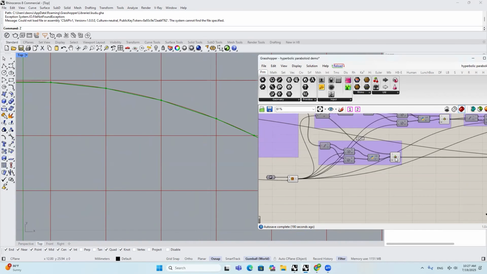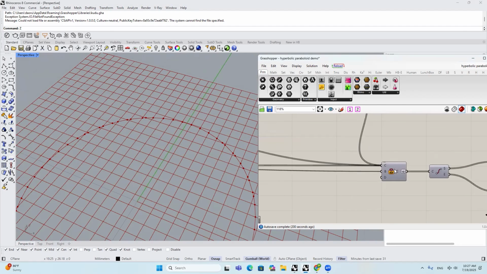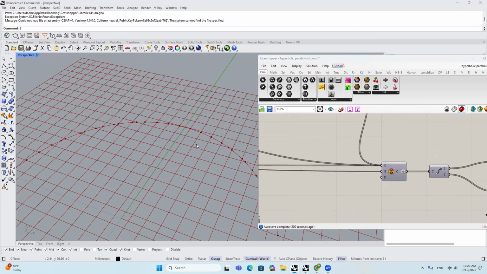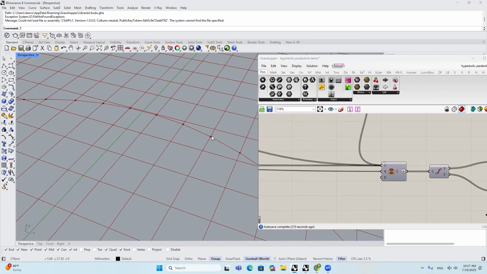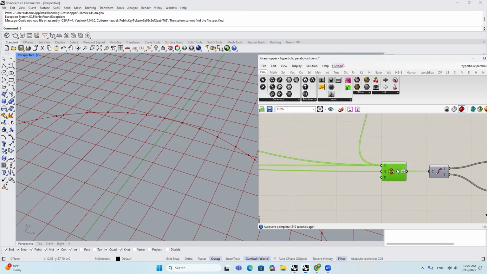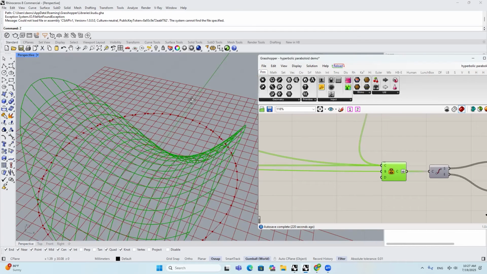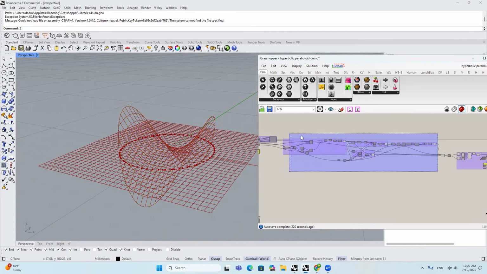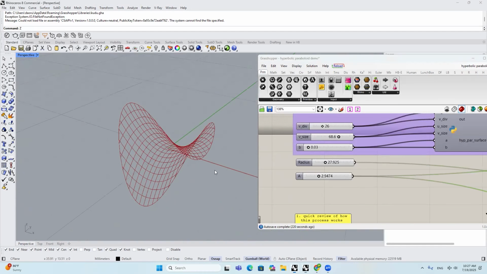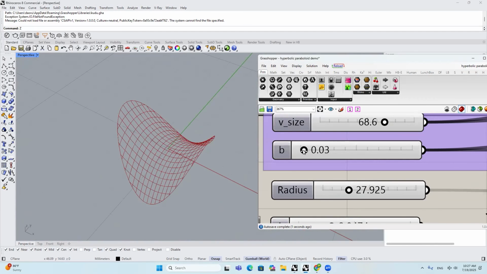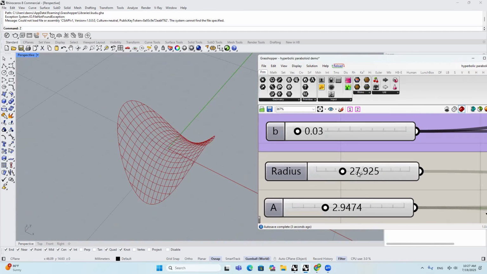Let me turn off the original circle. And then we projected all those lines, which includes 4 lines, those partial lines, and then the polylines that define the edge of the circle, onto the hyperbolic paraboloid surface. Now let's hide everything else, and we can just see this. I can change the general shape, the magnitude, and also the radius of this hyperbolic paraboloid surface.